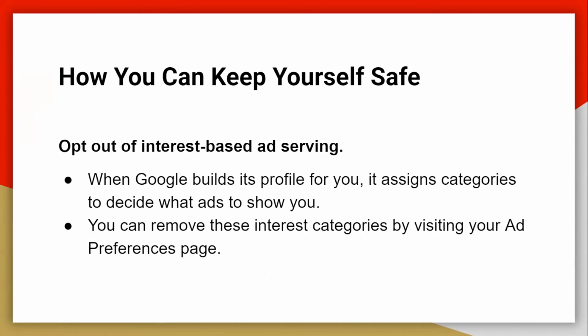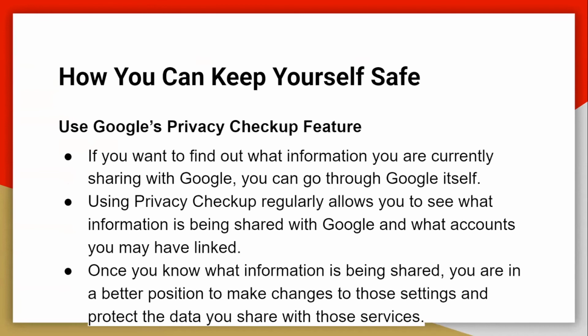And so the fourth thing you can do, I think this is the fourth thing, is opt out of interest-based ad serving. When Google builds its profile for you, it assigns categories to decide what ads to show you. You can remove these interest categories by visiting your ad preferences page.